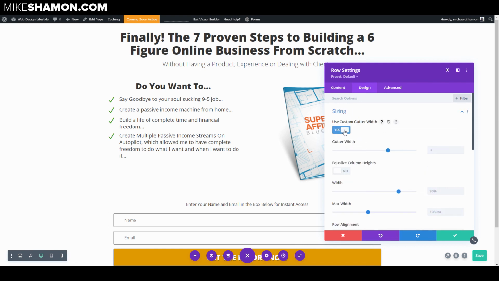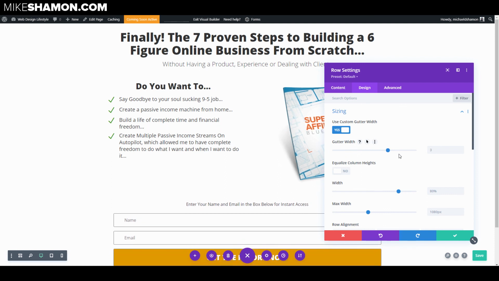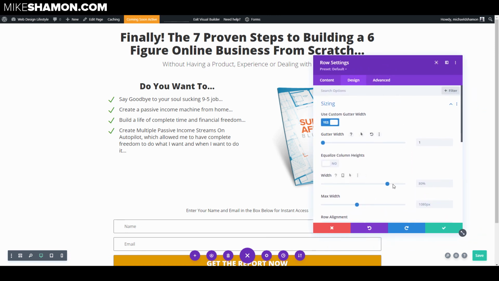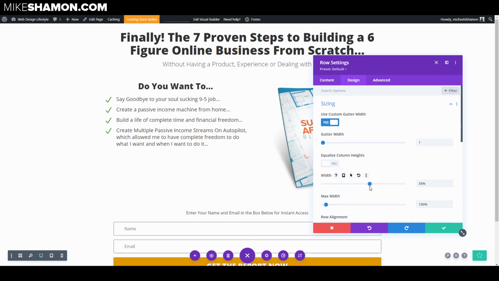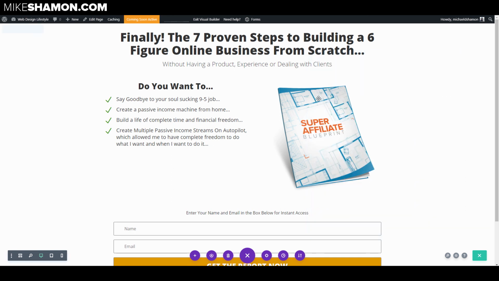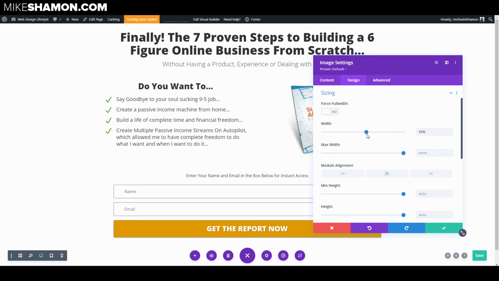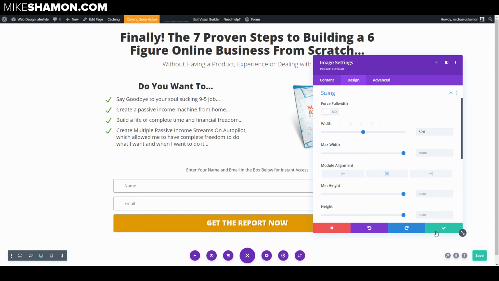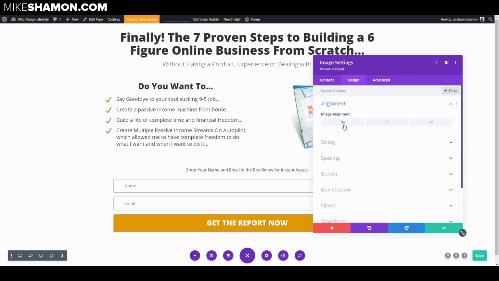And we can play with our custom gutter width if we want it to be closer or further away. Then we'll also go to our width down here. You can make the max width 100%, so right here we can play with this as well. A lot of it's going to depend on how big your image is already, how much percentage you do. Let's go ahead and see if we can right align that. Design and alignment. It is right aligned.